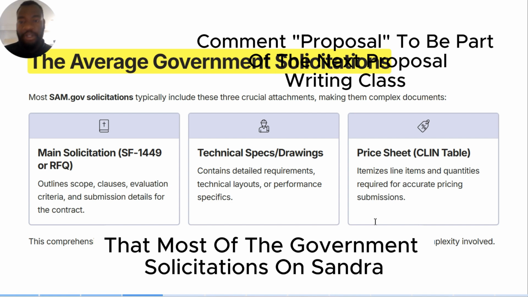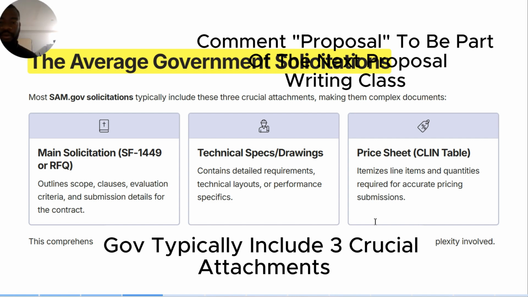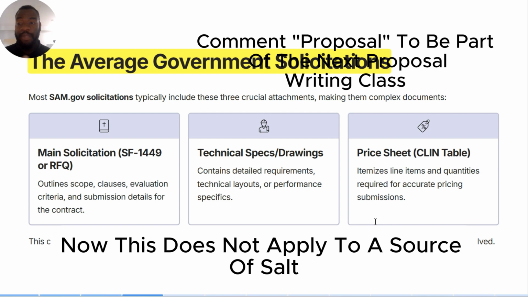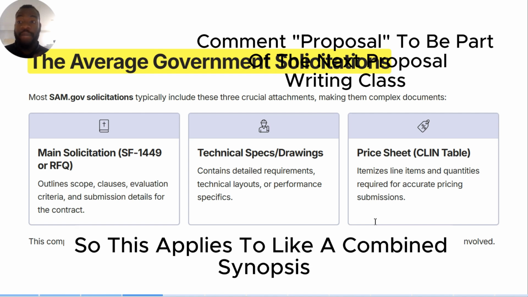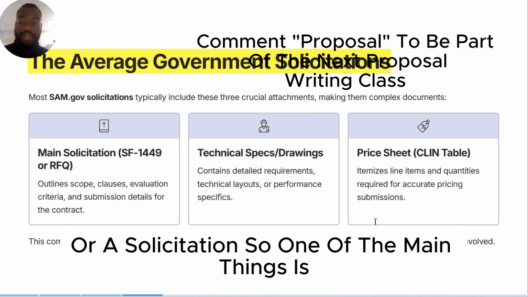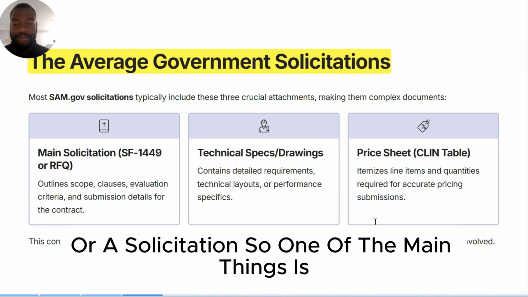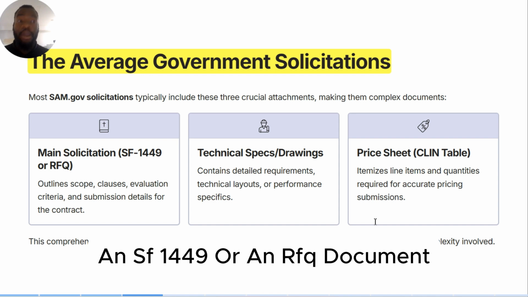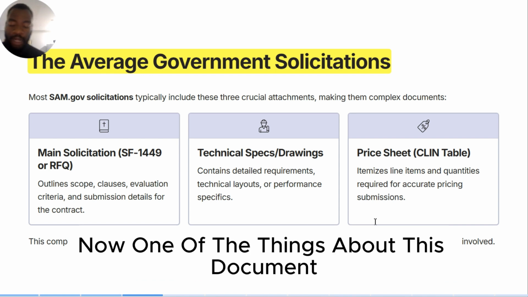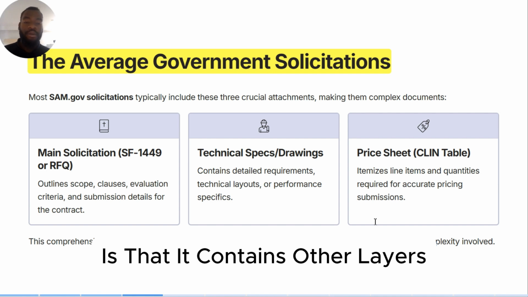on SAM.gov typically include 3 crucial attachments. Now, this does not apply to a sources sought, okay? This does not apply to a pre-solicitation. So this applies to like a combined synopsis or a solicitation. So one of the main things is you're going to find there's a main solicitation, an SF-1449 or an RFQ document. Now, one of the things about this document is that it contains other layers.